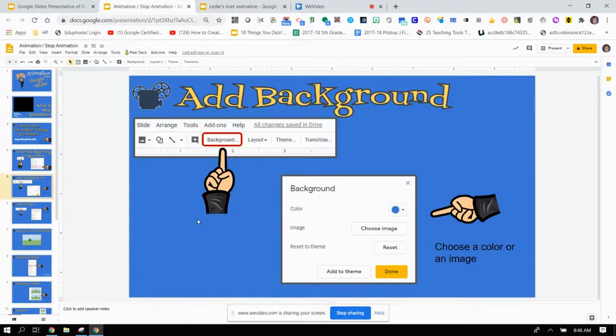All right, so in setting a background, decide on what you want. Choose a color or an image.